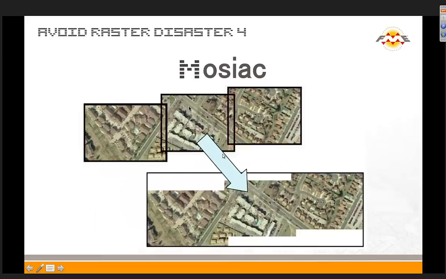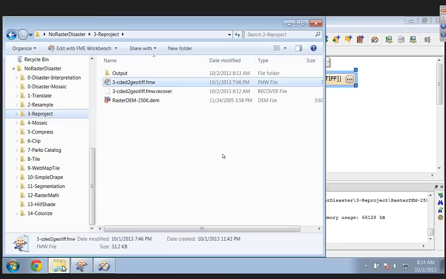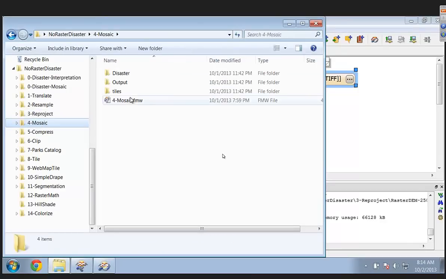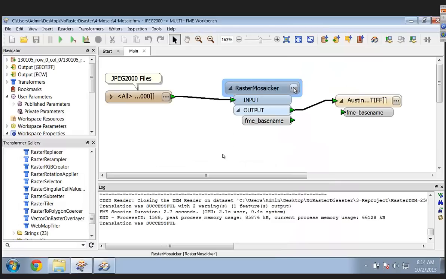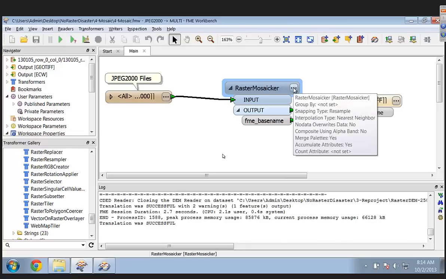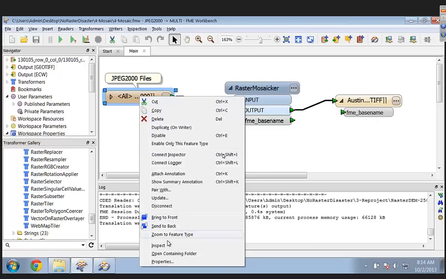Mosaicing. This is when we bring stuff together. There's a lot of interest in that amongst the viewers today. So what do you want to say about mosaicing, Dave? It's a fairly simple process. The way FME does it, it simply takes the first raster in, lays that down, lays the next raster in on top of it, etc. So it's a simple lay-down mosaic.